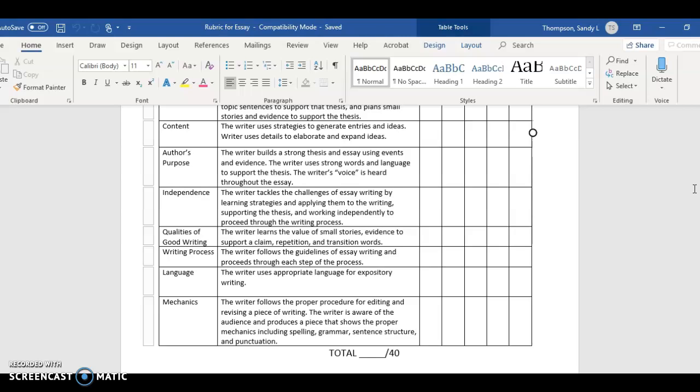And then the final one is mechanics, where the writer follows the proper procedure for editing and revising a piece of writing. The writer is aware of the audience and produces a piece that shows the proper mechanics, including spelling, grammar, sentence structure, and punctuation. And as you type it on a computer, the computer helps you out an awful lot, but sometimes you have to reread your sentences to realize that you might have made a mistake somewhere. So just double check to make sure, or have someone else help you with your editing and revising. In total, it is 40 points in language arts.